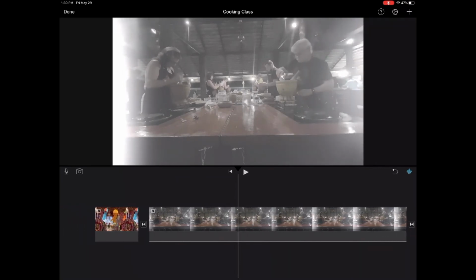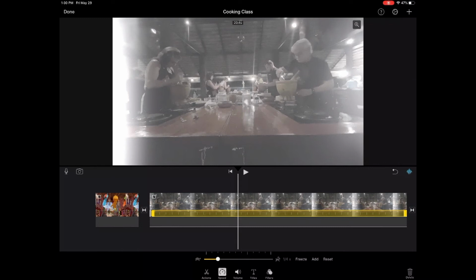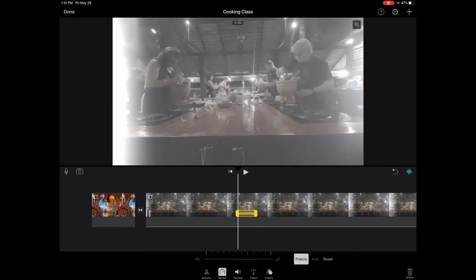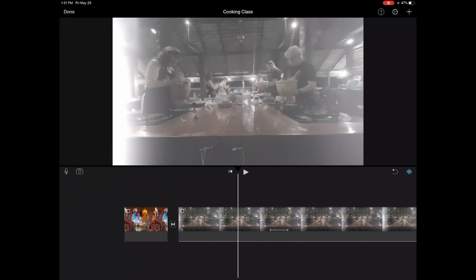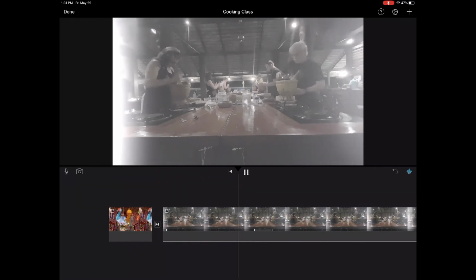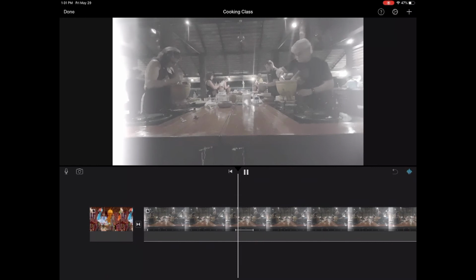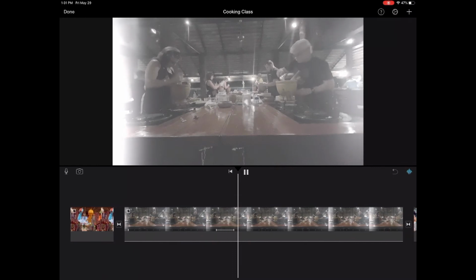And now as I move along, right about here, I'm going to do a hold. So I click on it, and I'm going to click my add button. So now I can add an effect. Hit freeze. So let's see how that works. So it's slow-mo, putting it in, I stop it for a minute, and now it goes back.